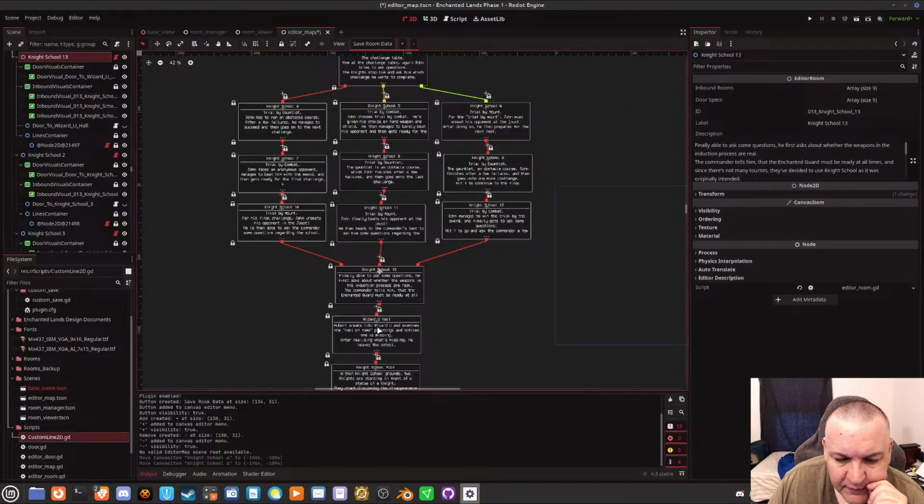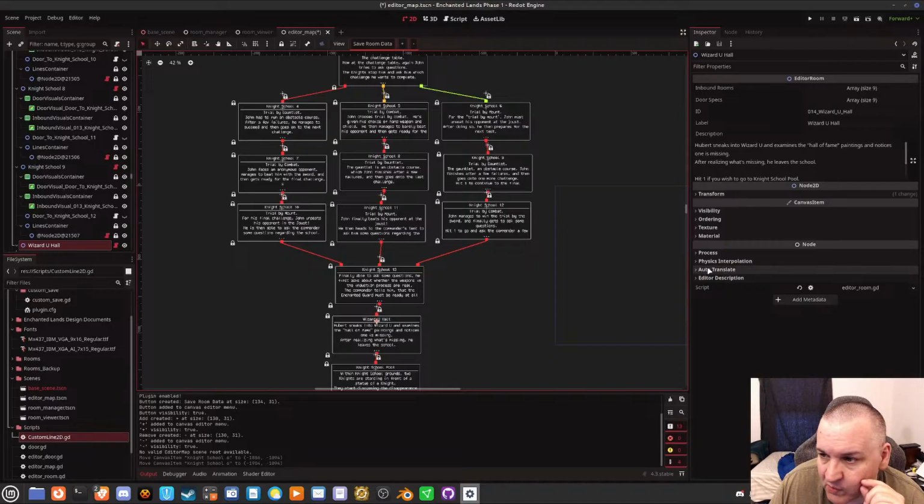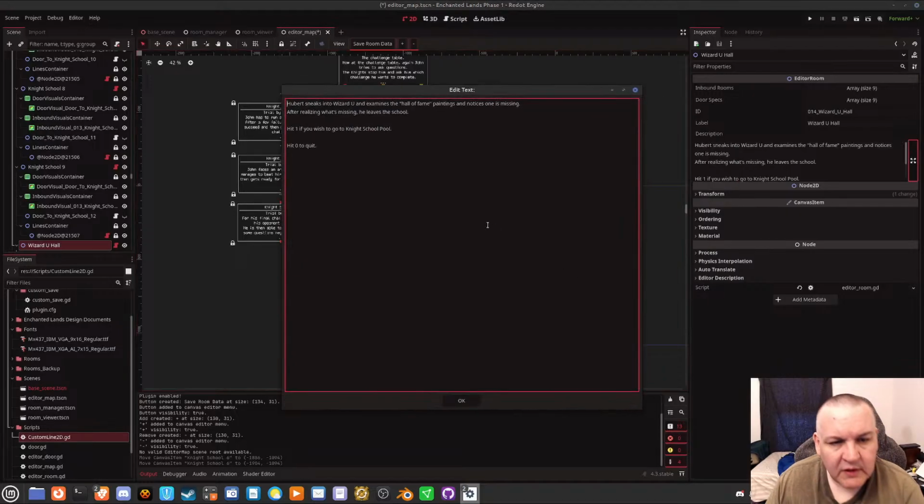Okay, so now we're going to go into Wizard U Hall. Let's open that up and see what this one says. Hubert sneaks into Wizard U and examines the Hall of Fame paintings and notices one is missing. After realizing what's missing, he leaves the school. Okay, so I don't really actually... I thought I had a page that actually talked about how he snuck into Wizard U, because it just says he sneaks into it.